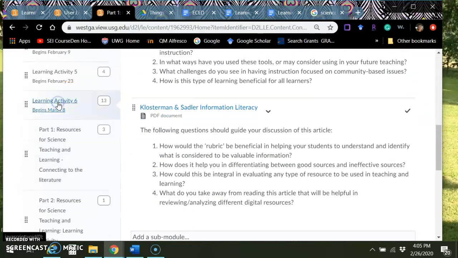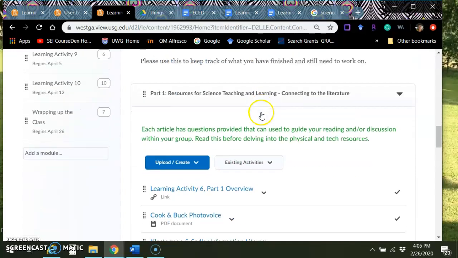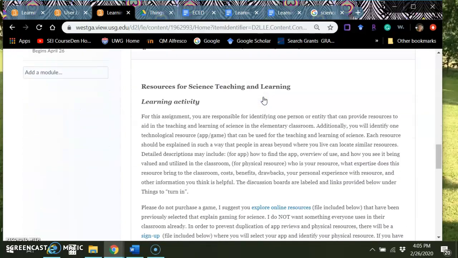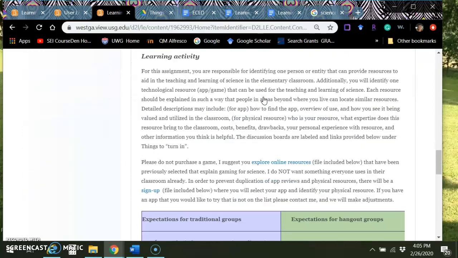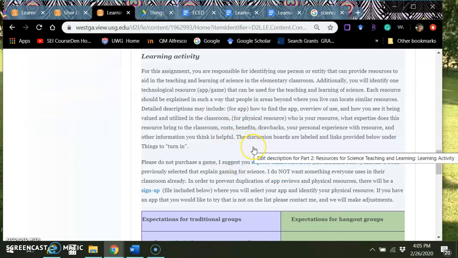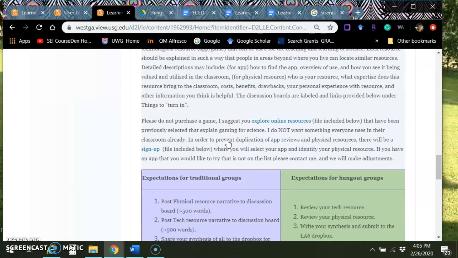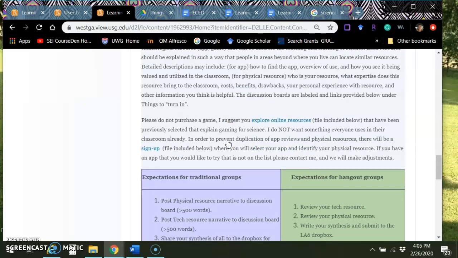So let's go back to Learning Activity 6 and look at what part 2 includes. I want you to find a person or an organization that can come to your school and help your students learn or become more engaged in science. But I also want you to look at an app. I don't want you to choose an app that you use every day in your classroom, because the purpose of this is for you to learn something new.